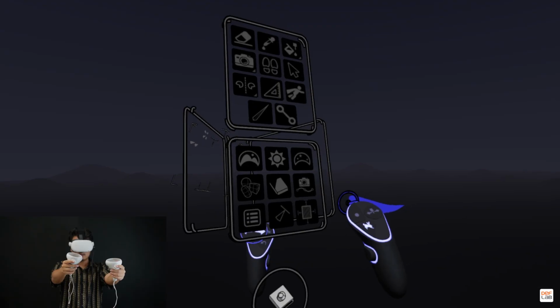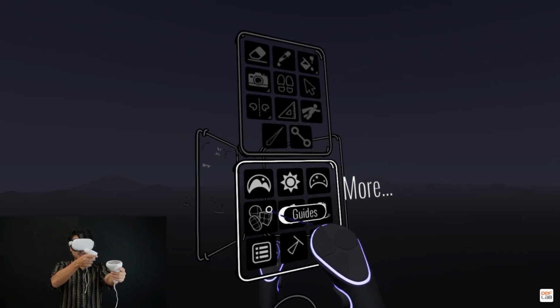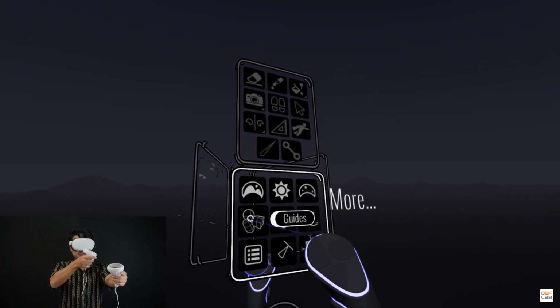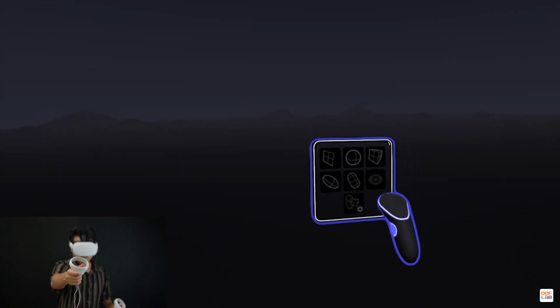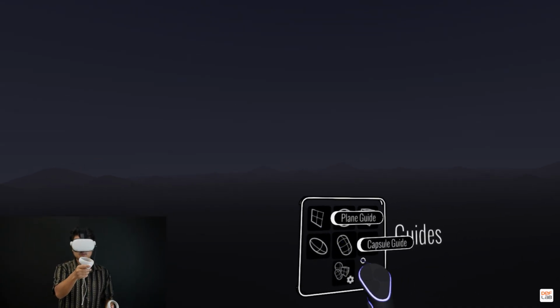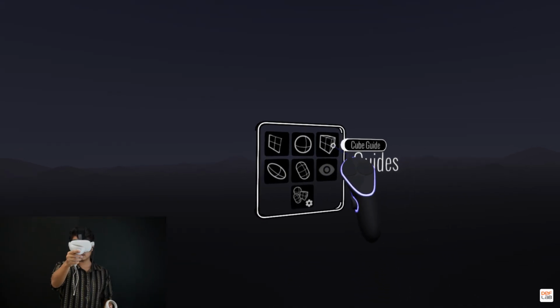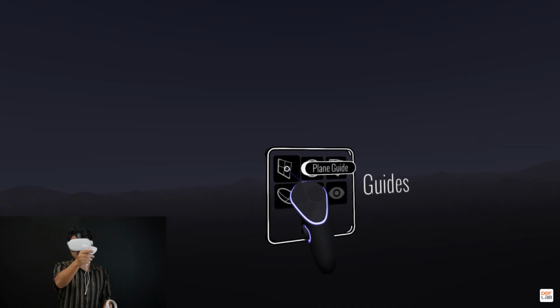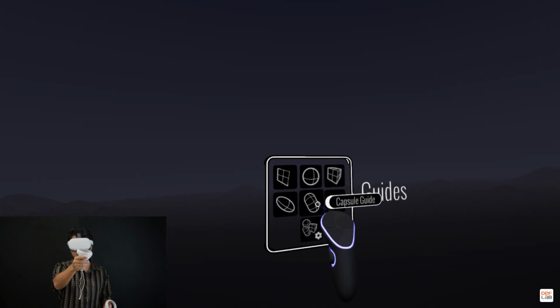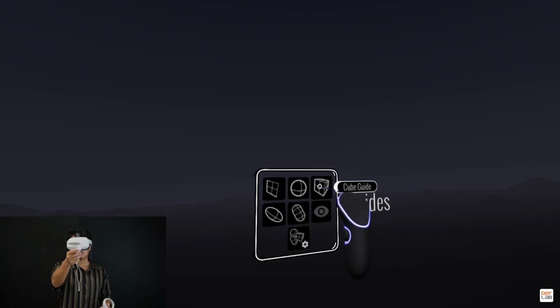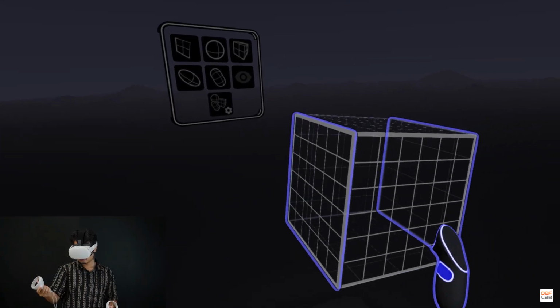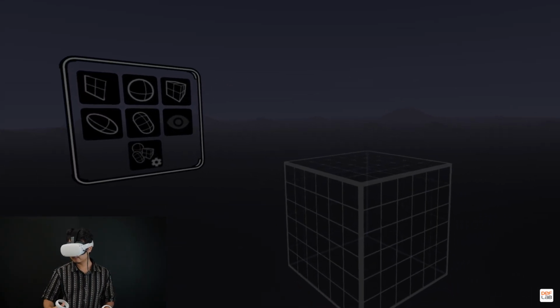So next I'll explain the guide tool which we have here. If you press the option, we'll be presented with this panel. Here we have access to all these different types of guides, like the plane guide, the cube guide, and the capsule guide. So let's take an example with the cube guide. Okay, so this we have our guide.